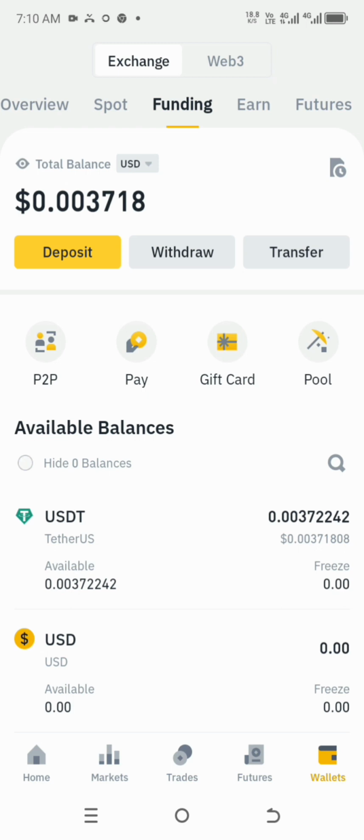Today I'll be showing you how you can withdraw your money from Binance since Binance has been banned in Nigeria.